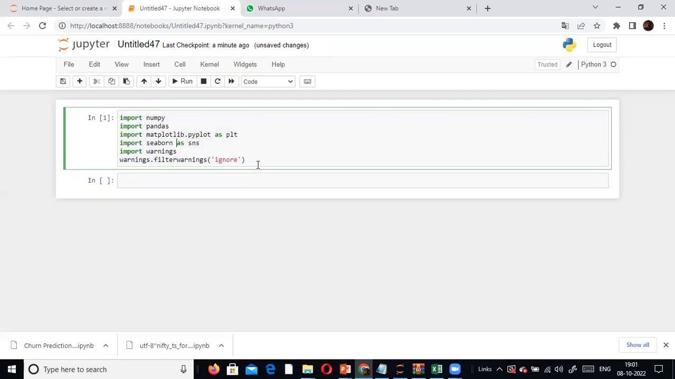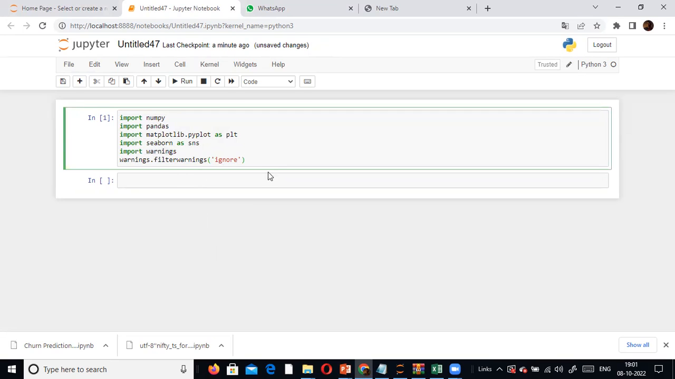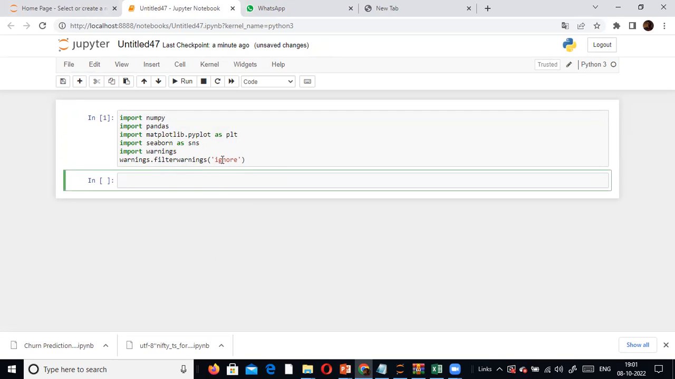So these are all the required packages, only the commonly used ones. The warnings, you know very well: unnecessarily it will give some warnings, right? So to ignore that and not display the warnings, you can use this. I have the data set called Nifty underscore TSV.